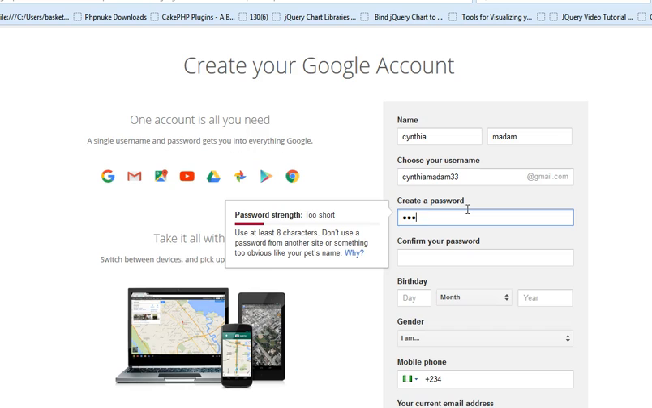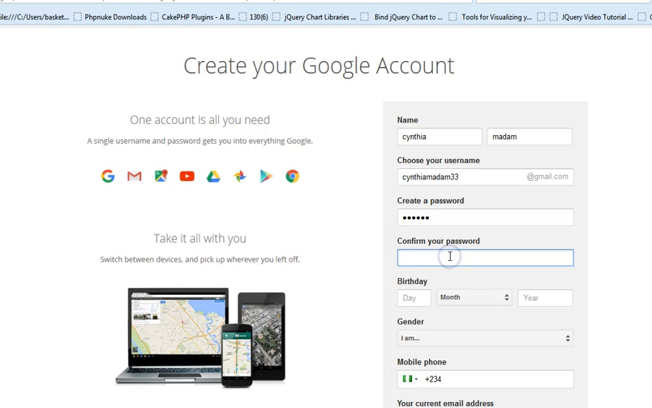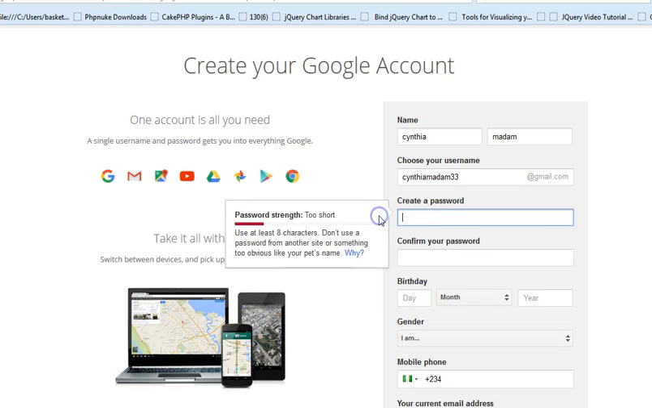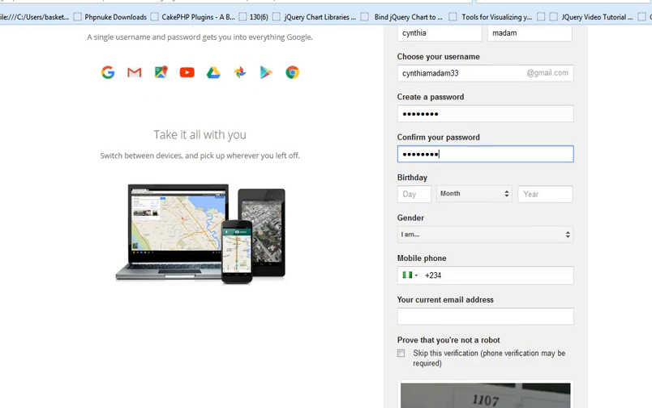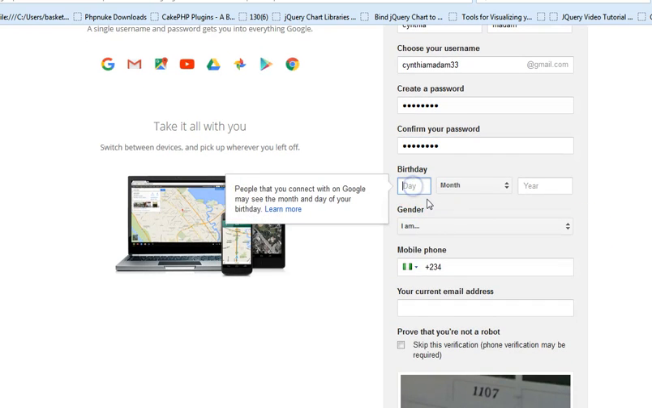We choose a password, and if you're observant while you're typing in the password, it's telling you that the password is too short, use at least 8 characters. Alright, and I'm going to just add 2 extra characters. Be careful not to type a password you will forget. If you forget it, write it down somewhere.